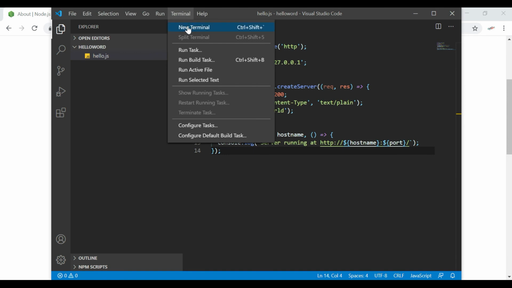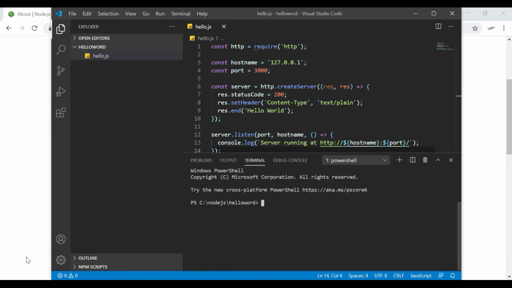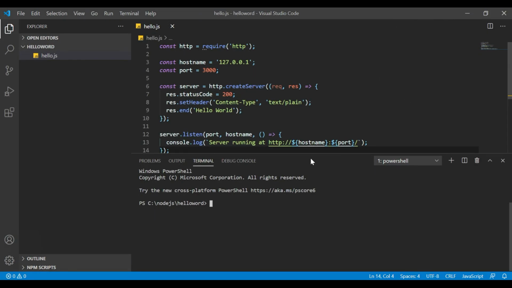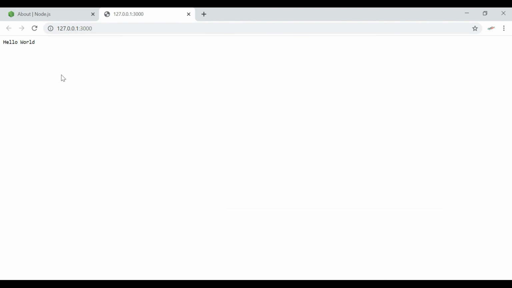Next, go to the terminal and run the Node.js file using the following command: node hello.js. Click the link. You can see the hello world in browser. So we have successfully tested our sample Node.js program.